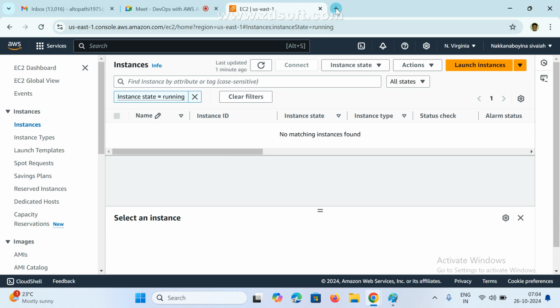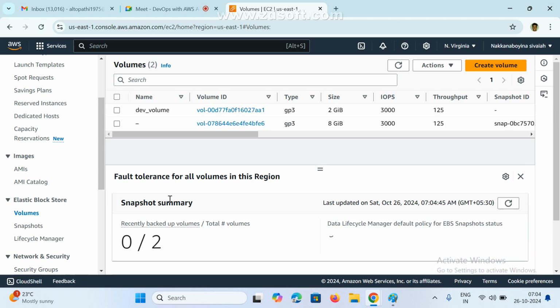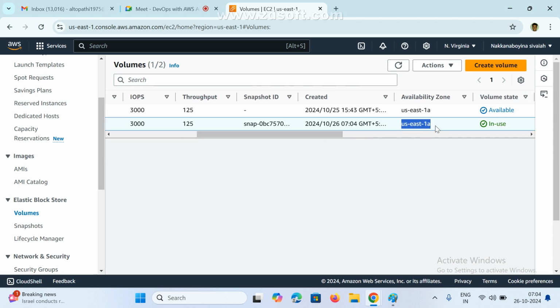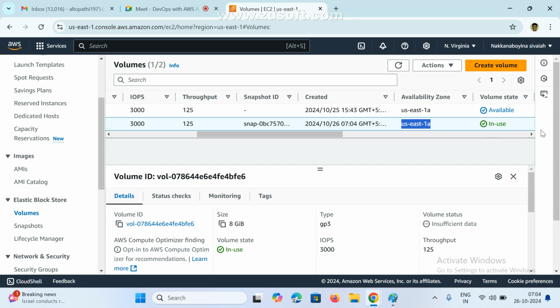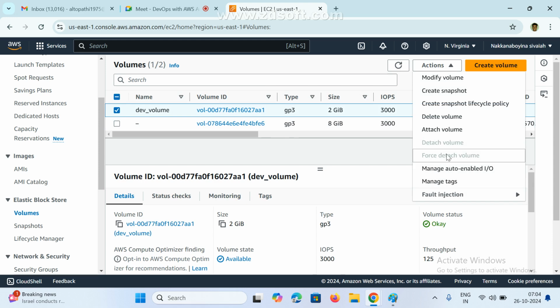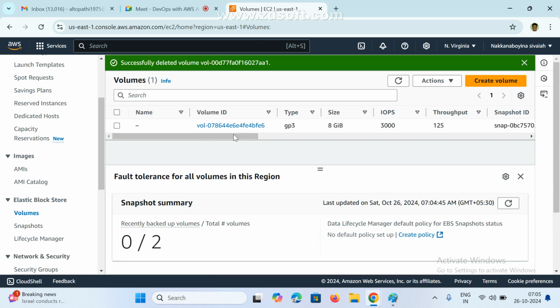This is a service provided by AWS. If you go to Elastic Block Store, there we can see the option Volumes. By default there is 8 GB available, in use, in availability zone US East 1. In use means already used. This one we don't want, so delete volume.